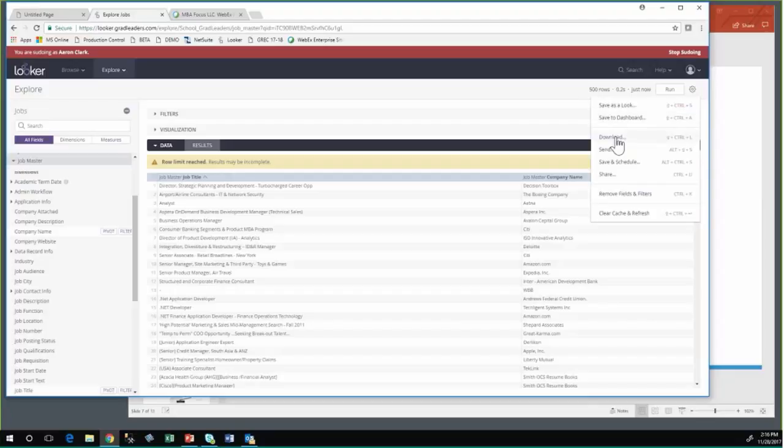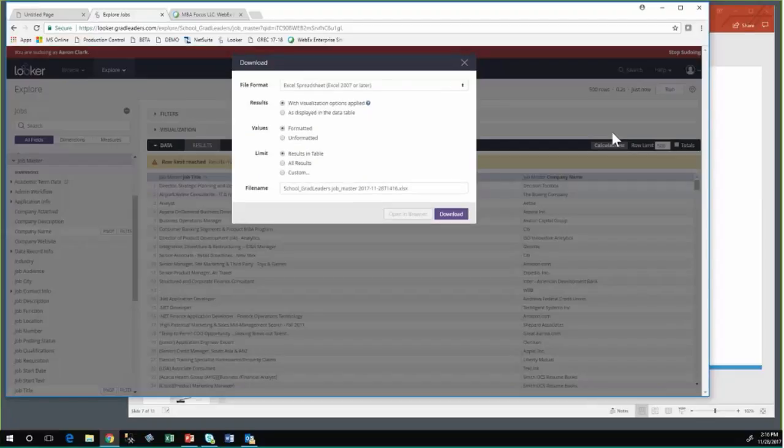So the important thing to remember, and it's in the spreadsheet or in the PowerPoint there as well, is when you hit download, make sure you click all results. That way, if it is a 40,000 row spreadsheet, you'll get all 40,000 rows out instead of just what's in the table that you're viewing on screen.